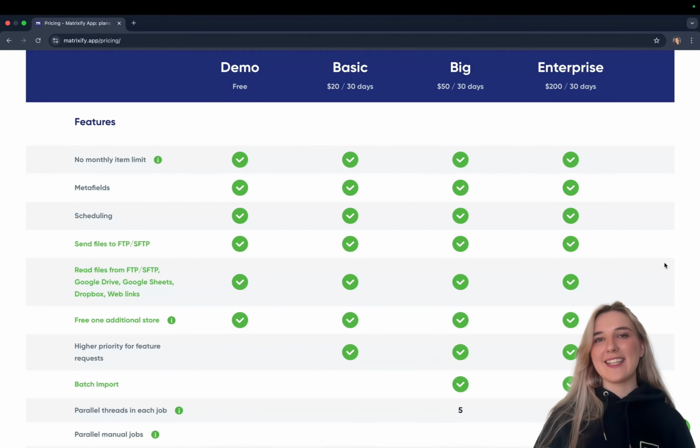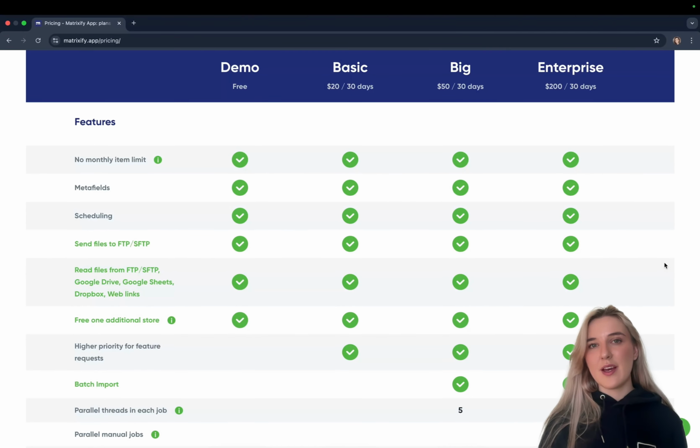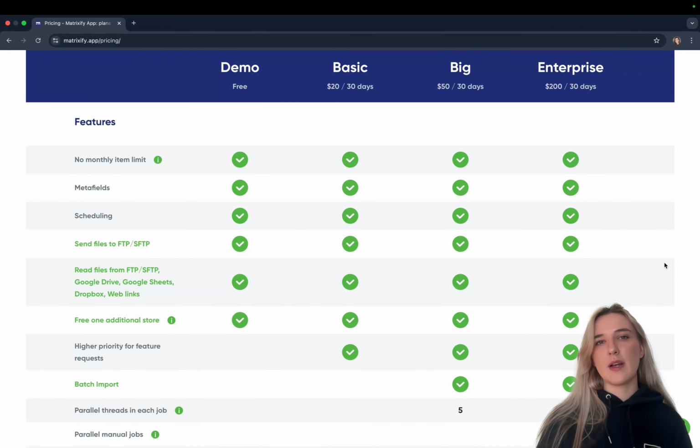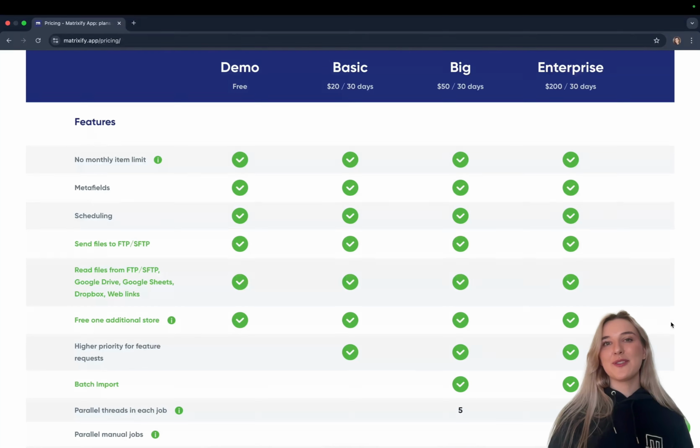Moving on to the next feature, which would be sending files to an FTP or SFTP server. Matrixify is also capable of exporting files directly to these servers, and that would also be a feature of all 4 plans that we offer. This also works for import jobs as well, as when an import job has completed, Matrixify can also automatically send the import results file from that job to your FTP or SFTP server as well.